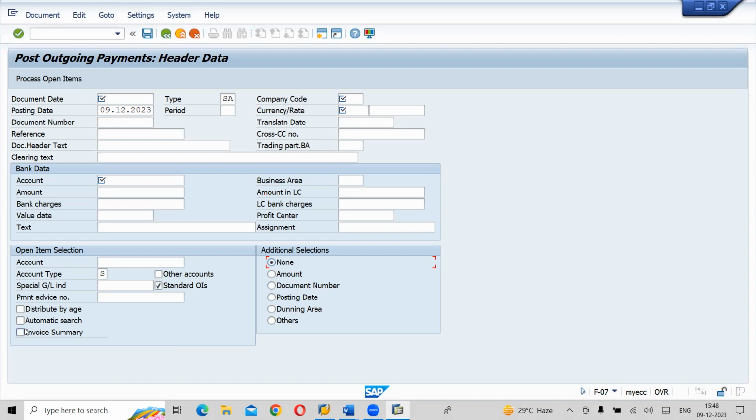So yeah, this is a checkbox, this is a checkbox, this is a checkbox. Okay. Distribute by age, automatic search, invoice summary. So how we want a variant to be selected here, that it will show. So write down check boxes.